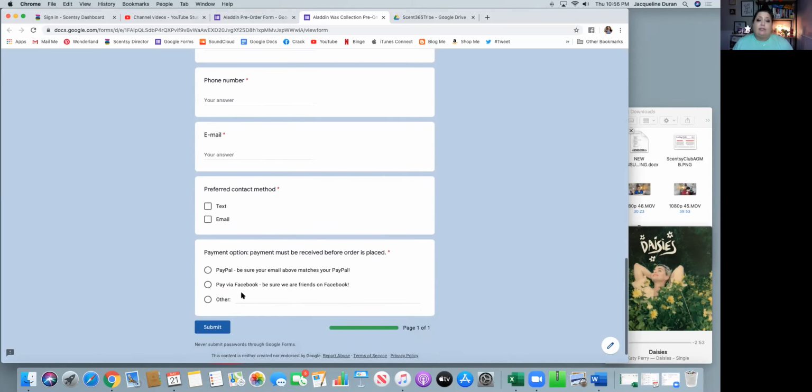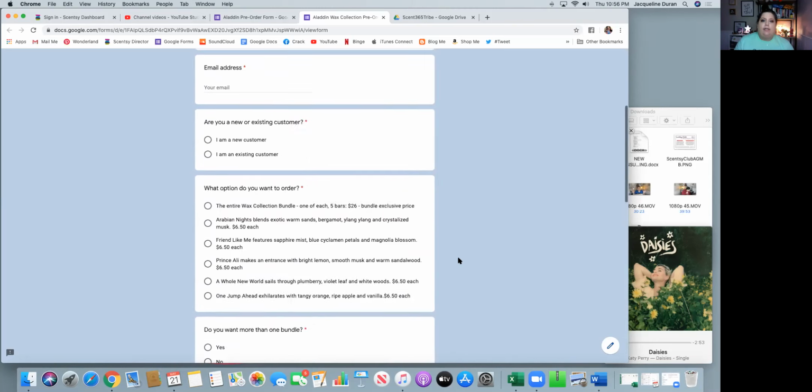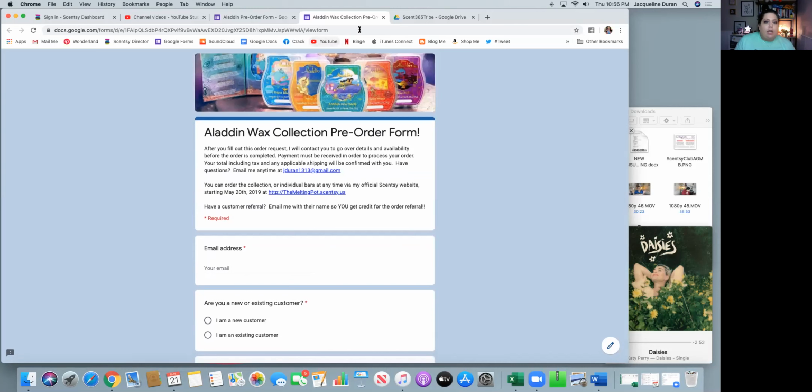I think this should go on every single form you ever do, because I'm not going to lie, I prefer text over email. But if it's something like this, maybe if I was buying from a friend who was doing this, maybe I would want an email, not in a text format. And then I give them options for how they wanted to pay. And again, letting them know that their payment must be received before the order is placed. Not gonna lie, that's a very important step. Anyway, that's what it looks like to them.